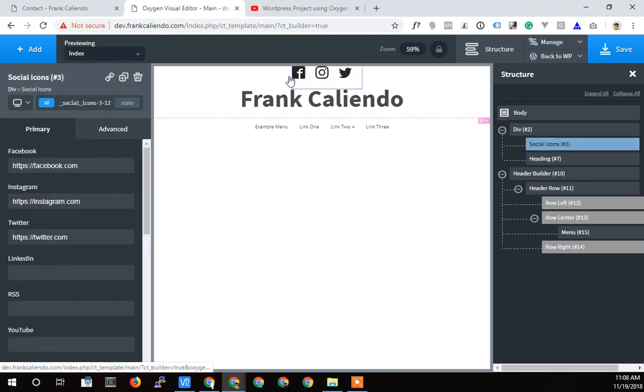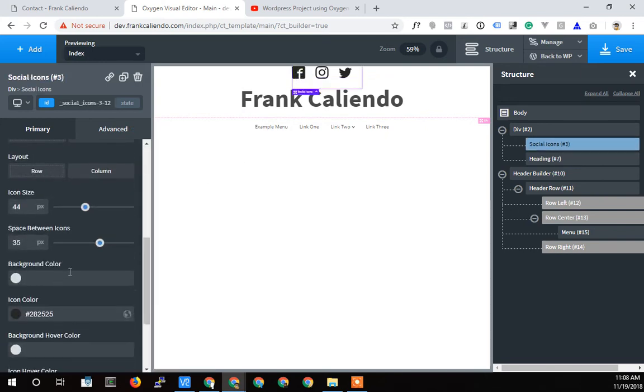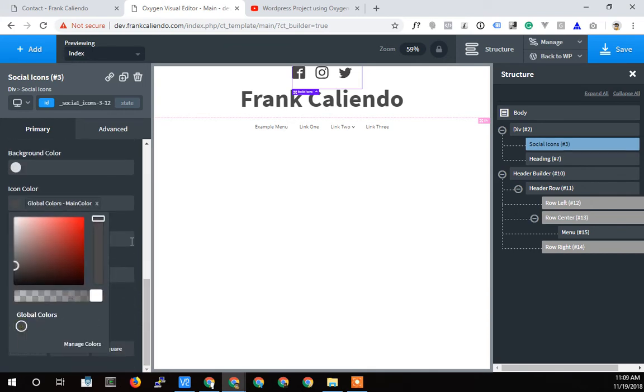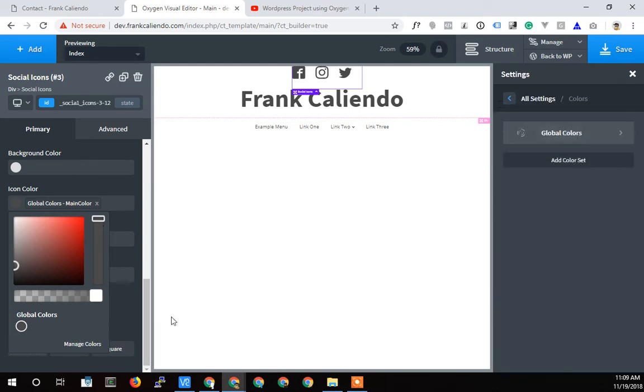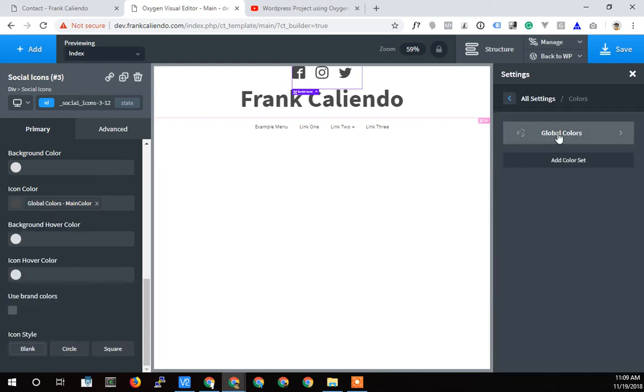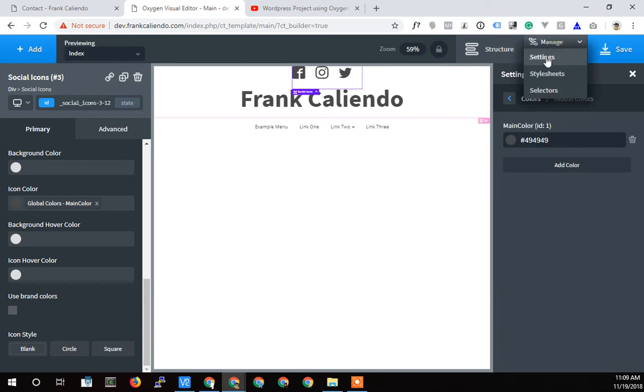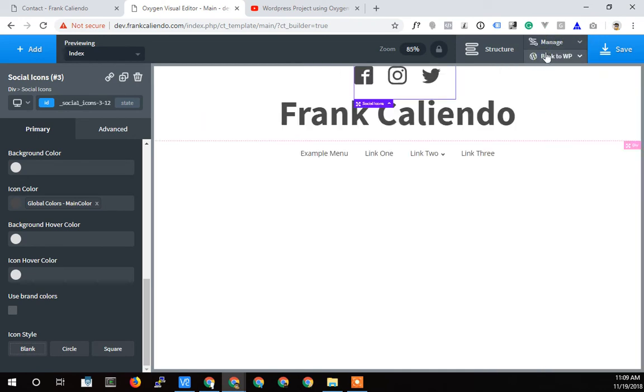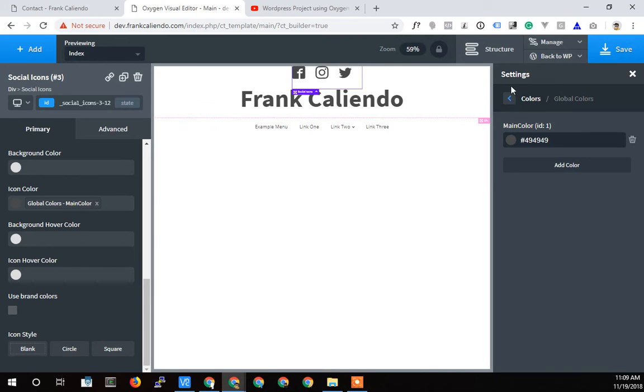So I'll go and assign this guy to the global color as well. The icon color, let's make that a global color. And now, if I manage colors, I can click that there. That opens this up over here, which I can also get from, I believe, settings. Oops, settings. Yeah, it's in the settings section.